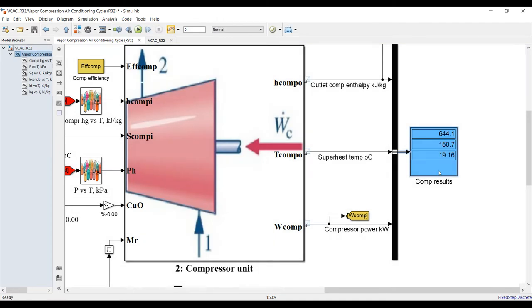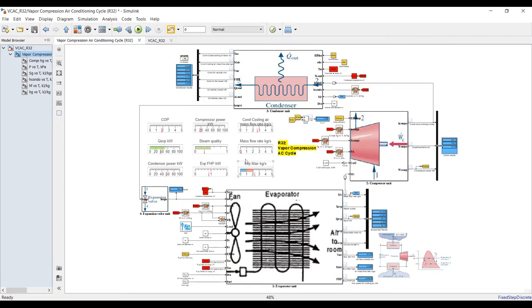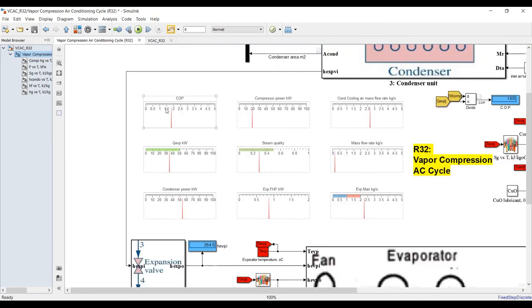Yes, compressor power increased if you try to reduce the lubricant concentration, so you will get a slightly increased power. So therefore, this is your COP. Okay, so this is manually controlling your system.